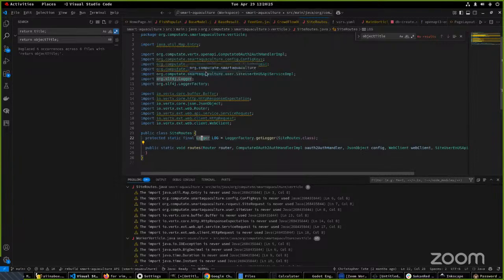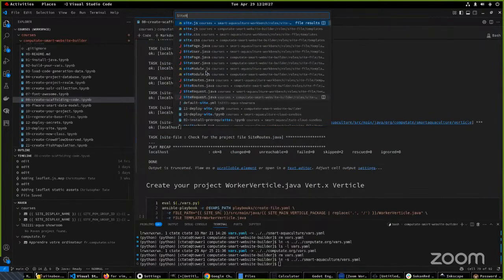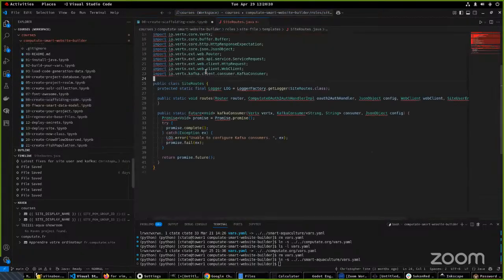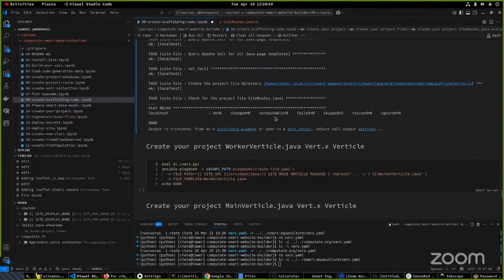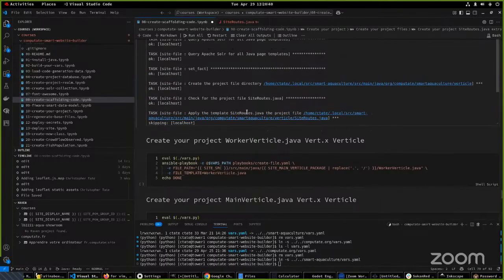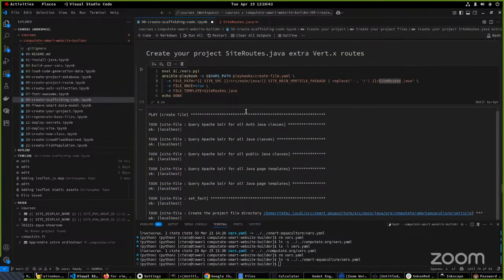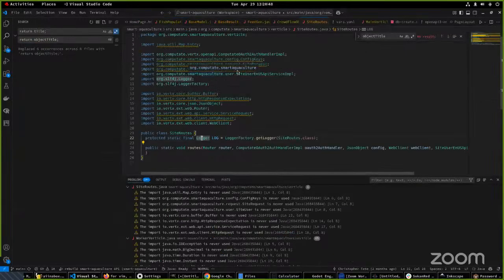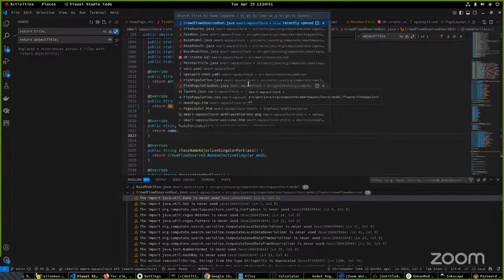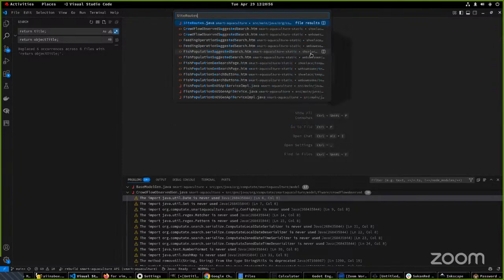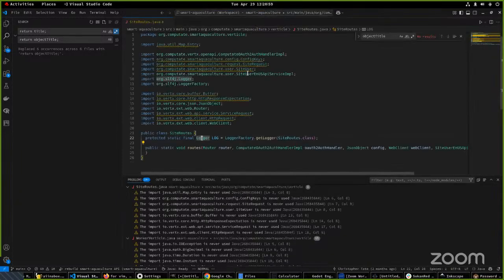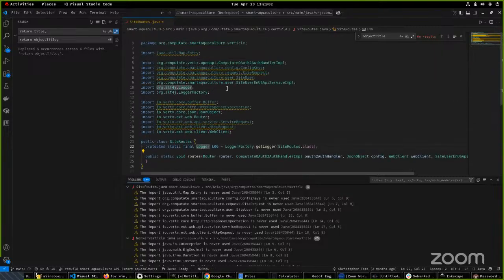But that didn't update. So let me see, site routes. Yeah, that should have like the Kafka consumer. So what happened here? Let's see, did it fail? From site routes.java. Let me close everything. Close all. Site routes. That did not update.